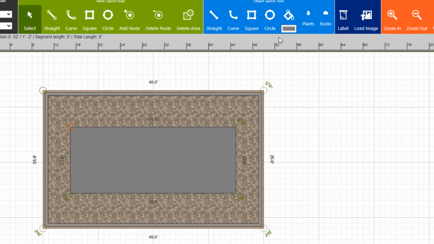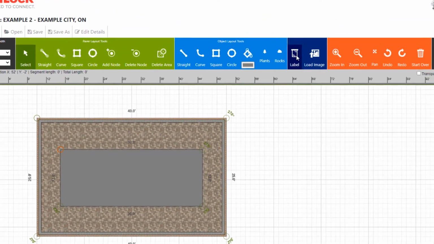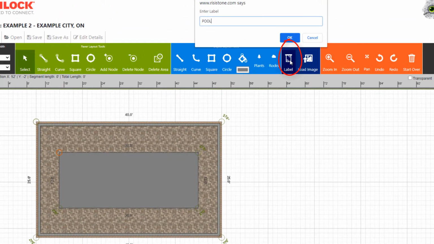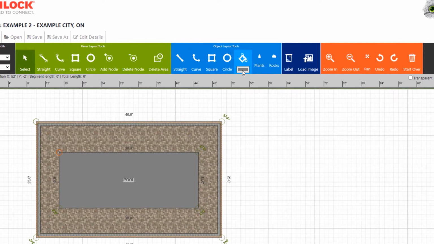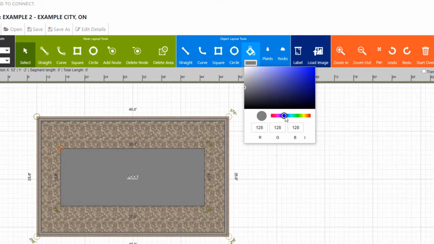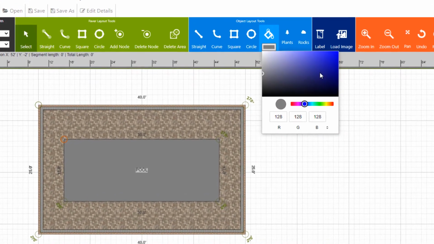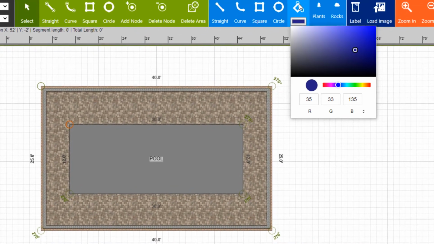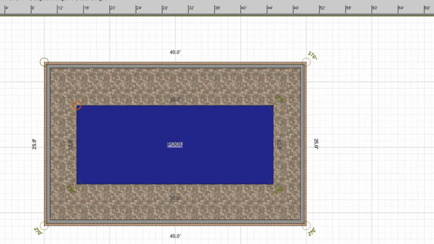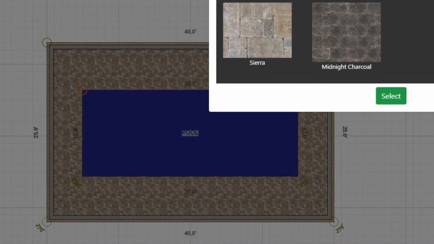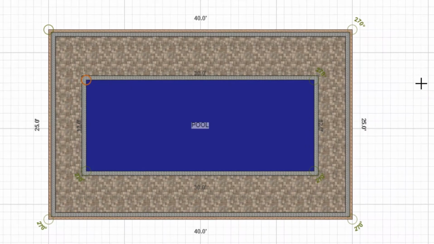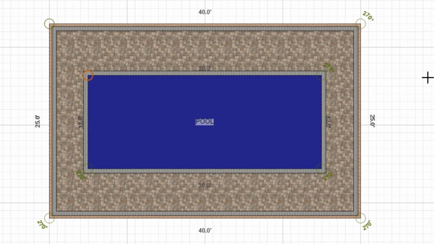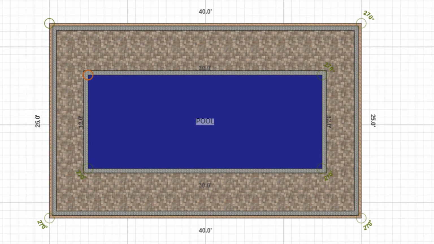We can now label the pool by selecting this shape, then clicking on Label. We can also change the color here as well. Any object which is a non-paver area can also have a border. In this case, we will add a border around the pool. This could also be a pool coping if one is included as a border.